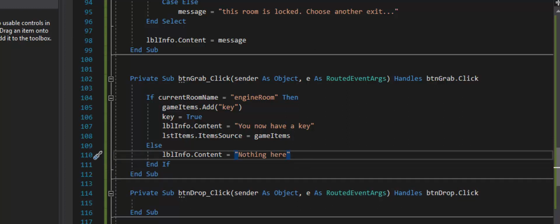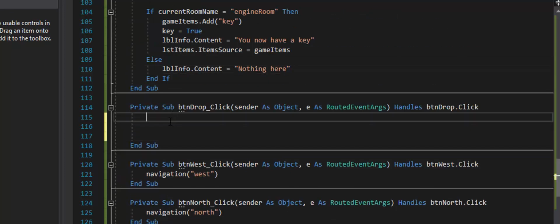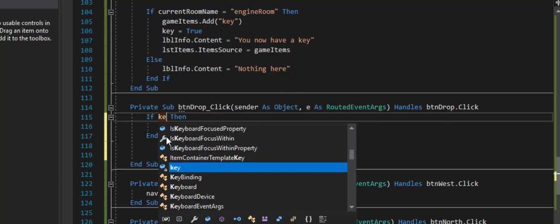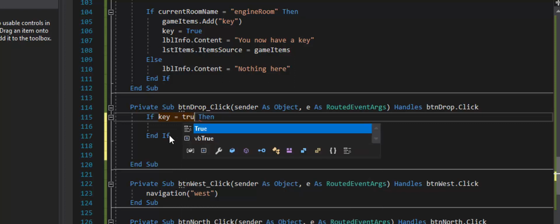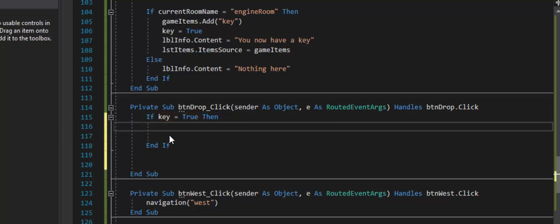All right, so that's the grab button. So now let's go ahead and go to the drop button. In the drop button, what we're going to do is check and see if we do have a key. So I'm going to say if key equals true. So if the key is true, I want to remove the game item.